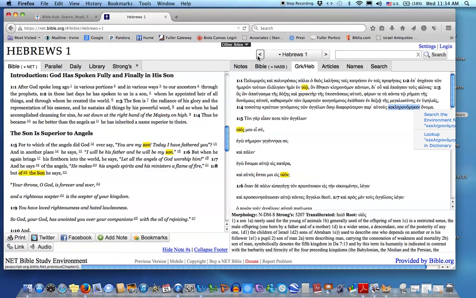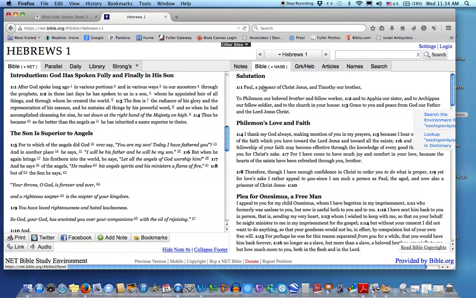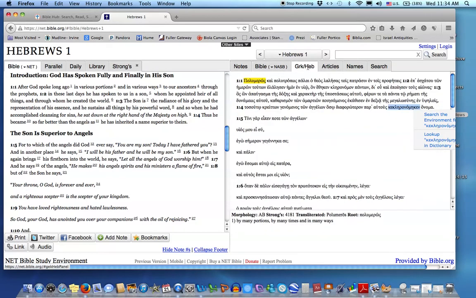Now, that's one website. You can do this in Greek, you can do this in Hebrew. There's a lot of ways that you can go about doing this. If you just want to see another Bible, you can compare it to the New American Standard. But anyway, that's a good use of this.